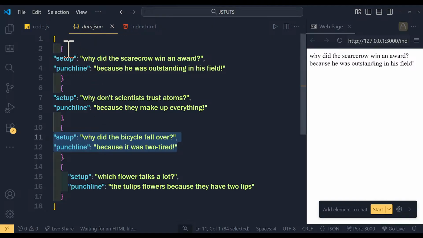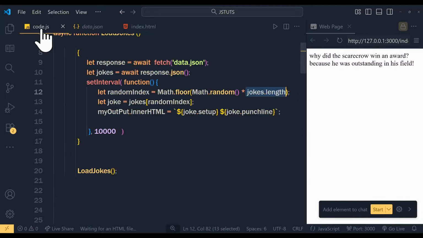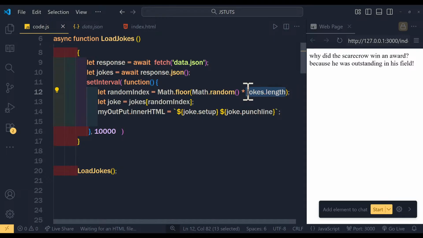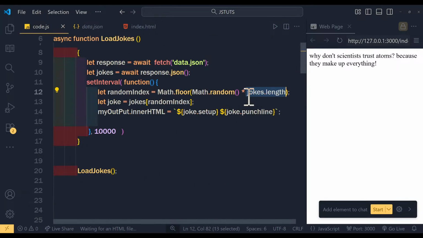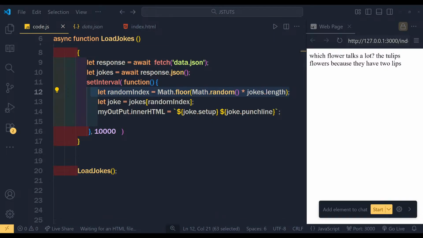For example, you see, we have 0, 1, 2, 3, and it's going to print based on the length of the data that I have. That's why I said jokes.length. And the random index line makes sure that I have a random number, and I want to make sure that it's a whole number, not a decimal. Also, that number will be between 0 and the number of jokes that I have.